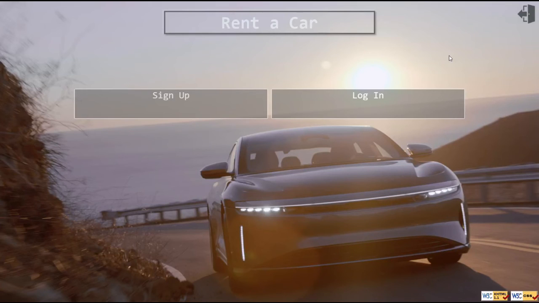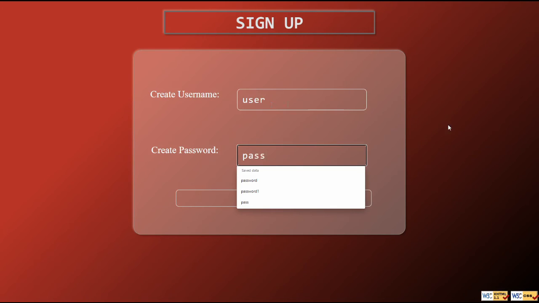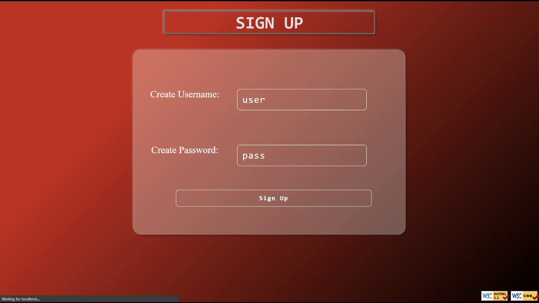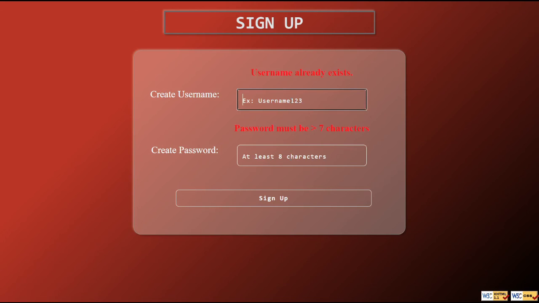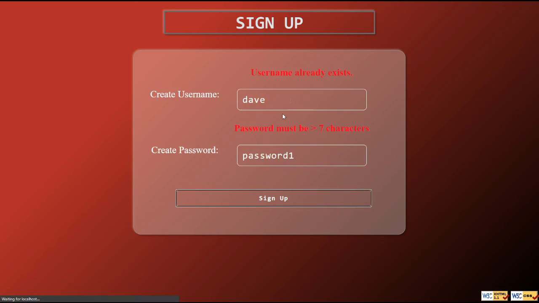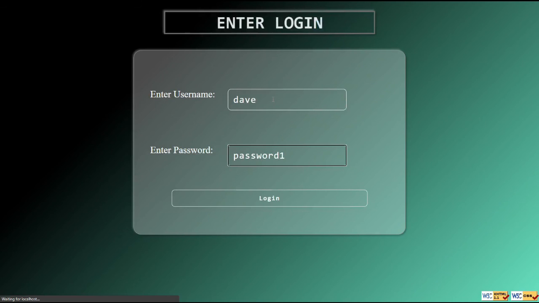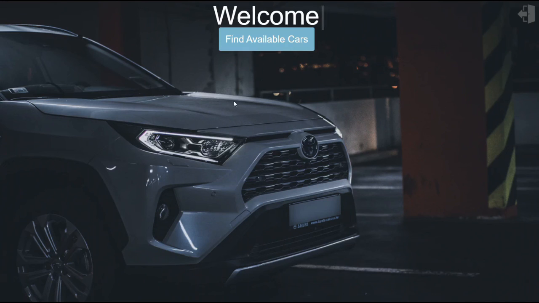And this is our rent-a-car application, and if we sign up and we attempt to use a username that already exists, such as user, or we try and use a password that is too short, we will get errors back. So let's make a new user, and we can use password 1. And then we have created that user, so let's log in as Dave, and we can intentionally put the wrong password. And we'll see username and password mismatched. So then if we go back and we correct the password, we are able to get into the application.